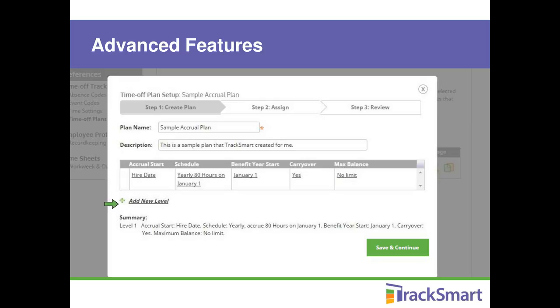For example, let's say an employee earns 80 hours per year when they first start, but after they've been with the company for 5 years, now they earn 120 hours a year. I would add a new level, and my accrual start date for that level would be hire date plus 5 years. This way, you've got just one plan that changes based on how long the employee's been there. You don't need separate plans for those people and to figure out how long they've been there. The employee hire date will do that math for you.